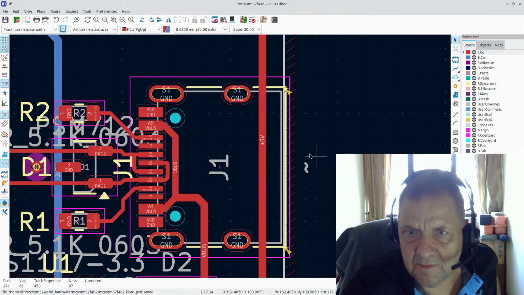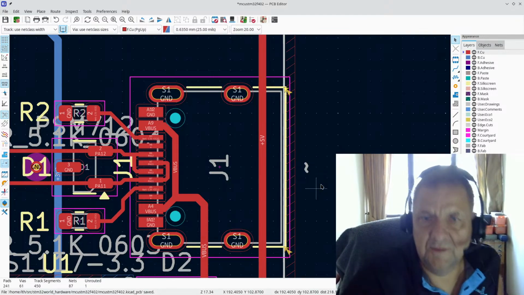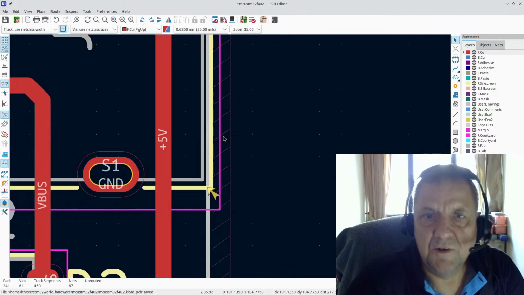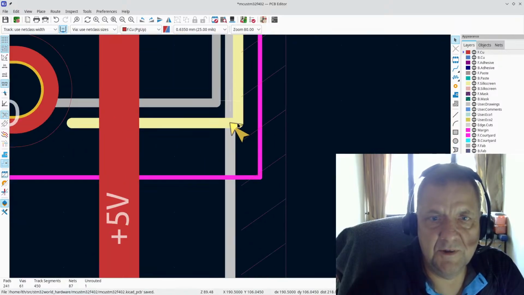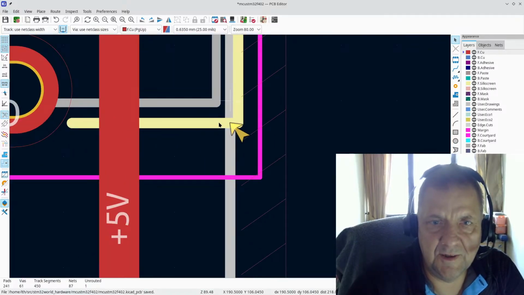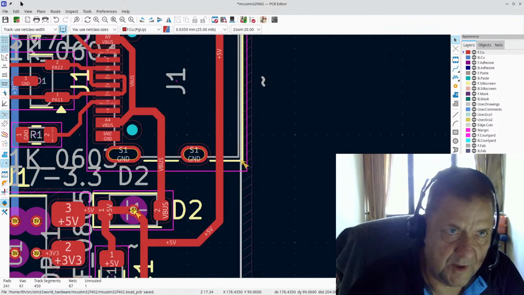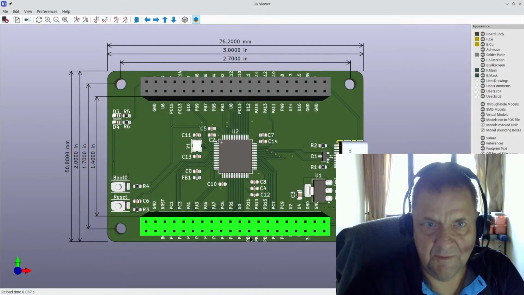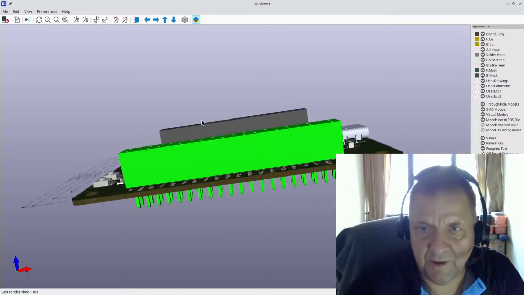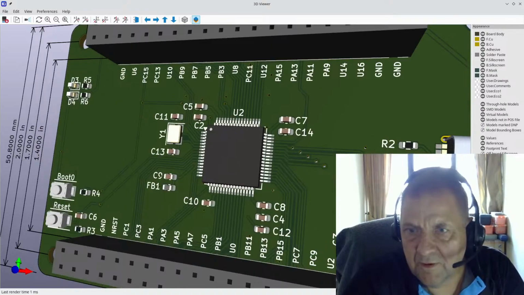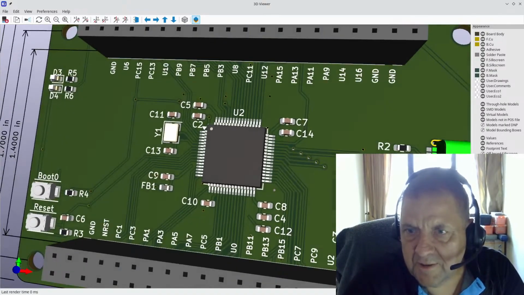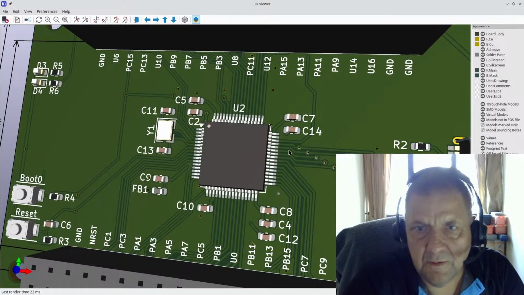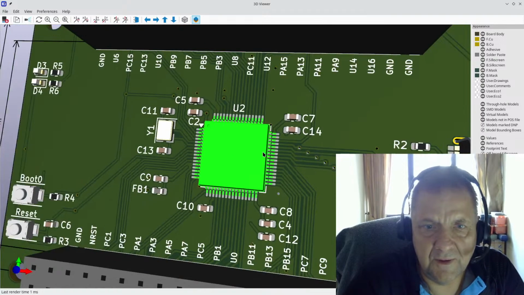I don't know what this one is doing out here. It irritates me. Basically we have some silk screen that is cutting other silk screen or the board edge. Let's have a look at the 3D viewer just to verify everything is still looking right. That one looks properly placed. That looks aligned.